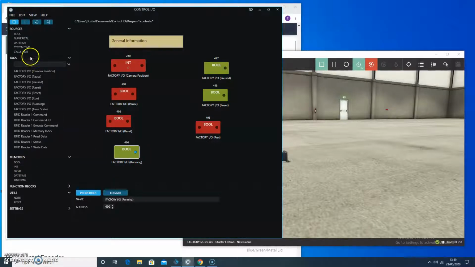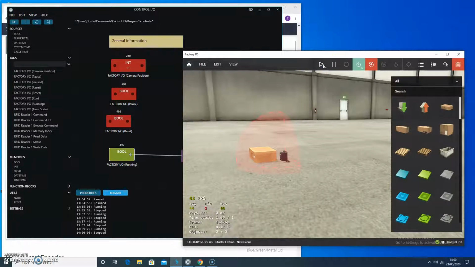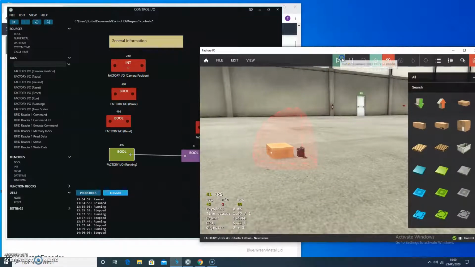So looking down here, we have sources where we could feed a value into a tag, and then we also have memories where we could take a memory block here, and then store the value that's been set. So here I've stored it's displaying the current state of FactoryIO. And if I were to stop it, we could see that it's off.